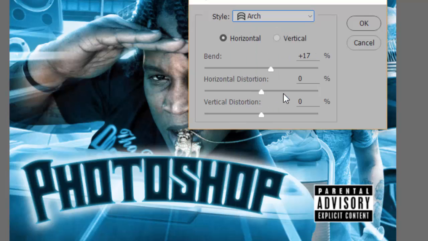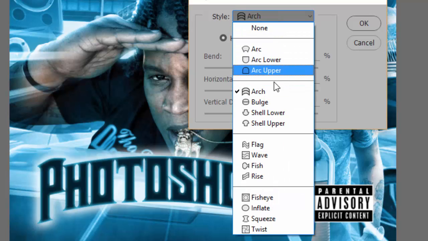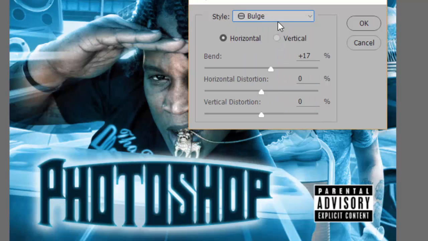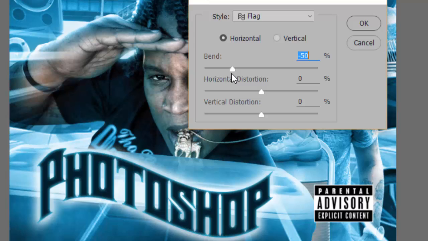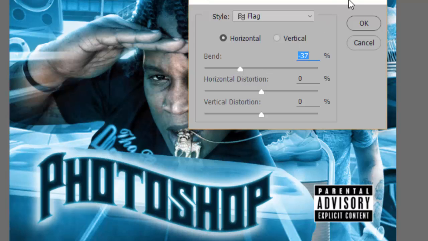But you can also experiment. You're not limited to bulge, for example, or flag. I want you totally experimenting with what this looks like so you can produce something that works with your artistic sensibilities.